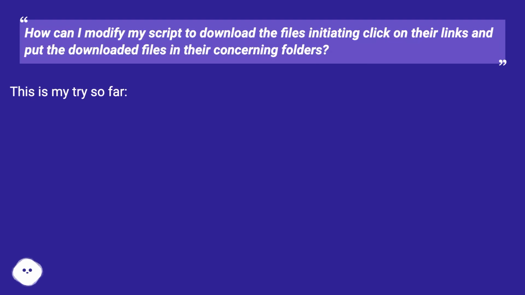How can I modify my script to download the files by initiating a click on their links and put the downloaded files in their concerning folders? This is my try so far.